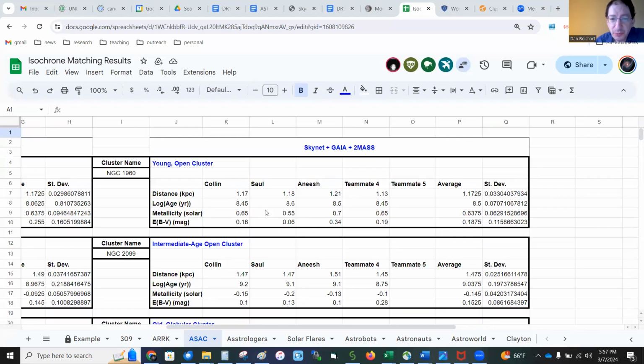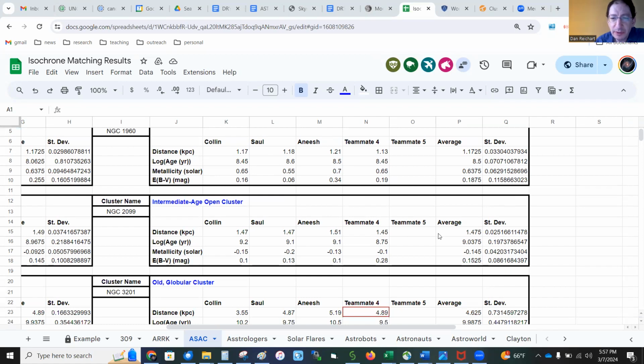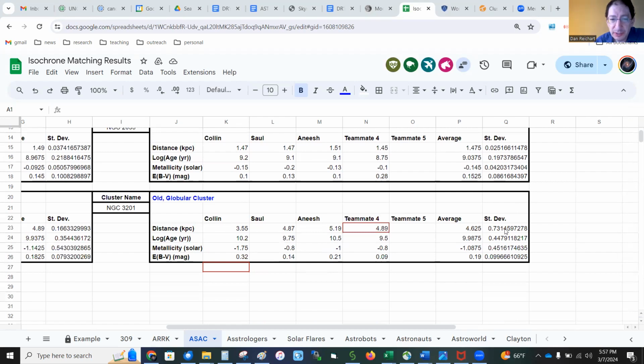Looking at these, there's some pretty good consistency. These are all getting about the same age, the same metallicity, the same dust reddening, with a little bit of variation. And here you have the team average and the team standard deviation. What you're really looking for are outliers. Is there one of these that is just way different than the others? That will result in a large standard deviation. But here I'm seeing low standard deviations and general consistency. The things that matter most really are the age and the E(B-V) dust reddening.